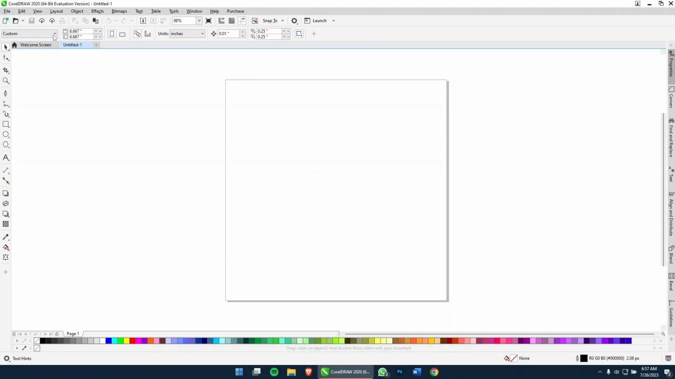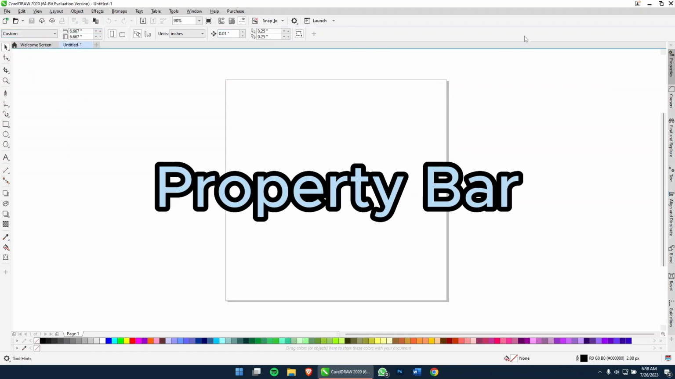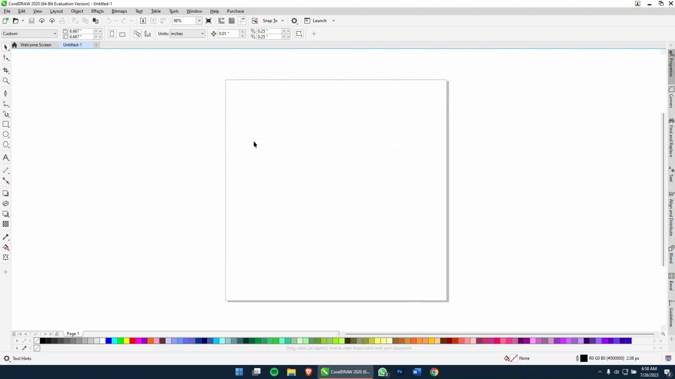The next is this, which is called the property bar. This is very significant because you're going to be using it a lot. When I say a lot, I mean a lot. It's going to tell you almost everything you need to know about what you're doing. It's called the property bar because it shows you every current property of whatever object you've selected. As you can see now, we haven't selected any object.